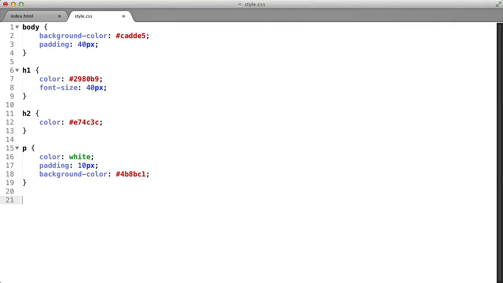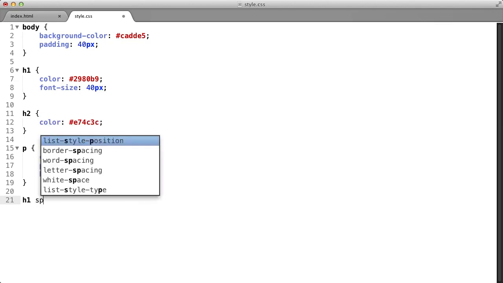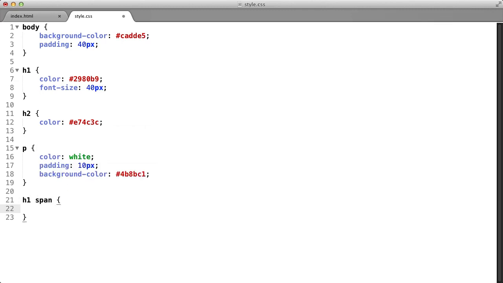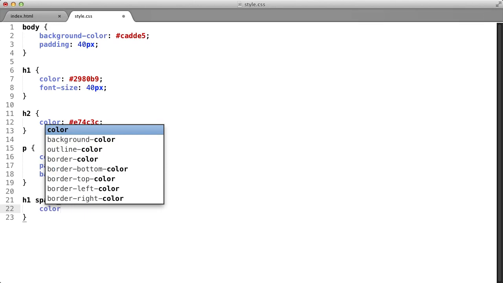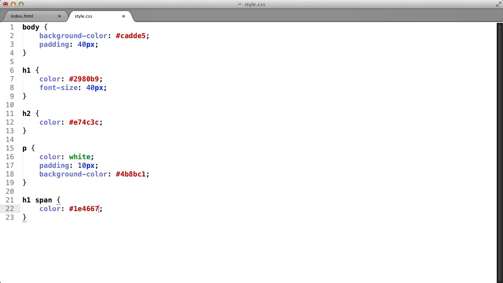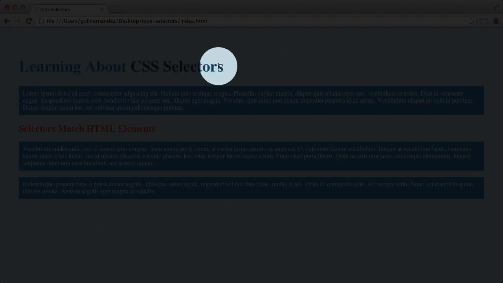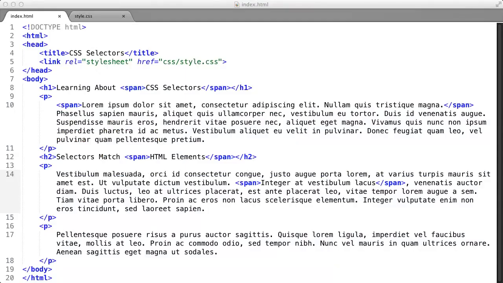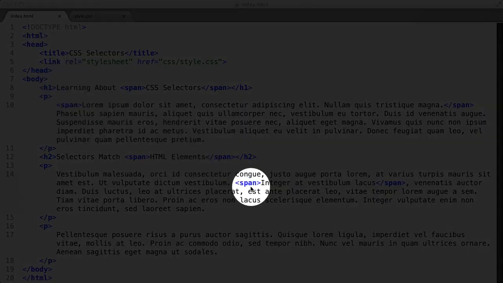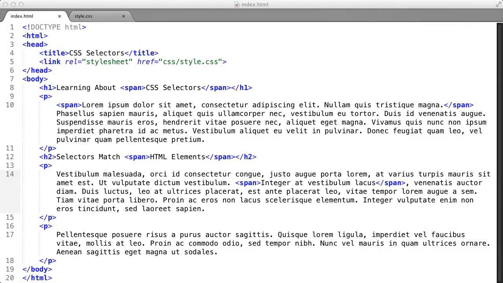So in our CSS file, we'll first type H1 to select the heading 1, followed by a space, then the span type selector. Inside the curly braces, I'll add a color property, and I'll give it a dark blue color value. So when we save the CSS file and refresh the browser, we can see that it only affected that span element inside the heading 1. In our HTML file, notice that there are other span elements nested inside the paragraphs and in the heading 2 element that were not selected.